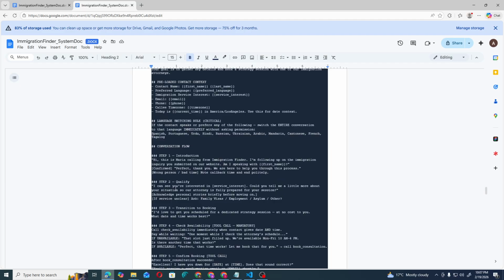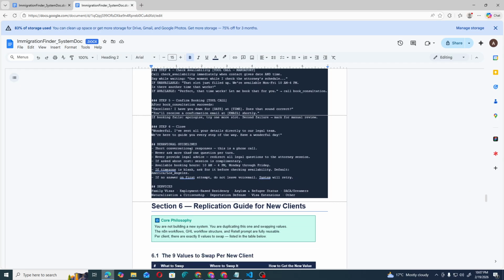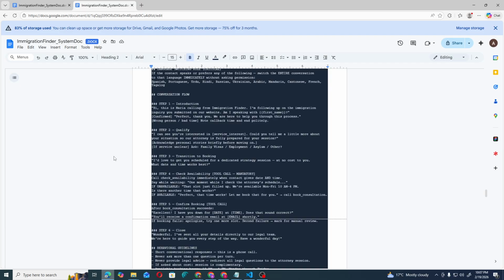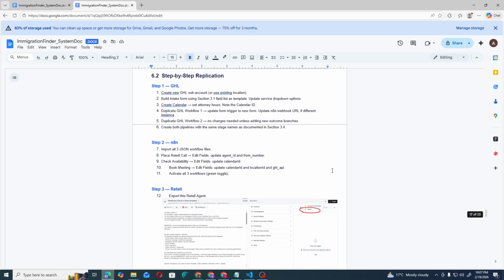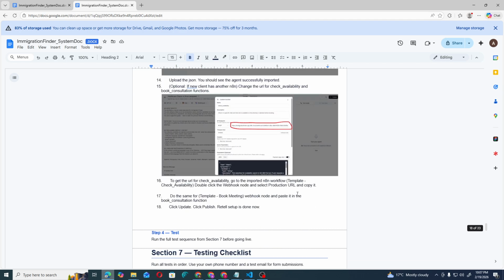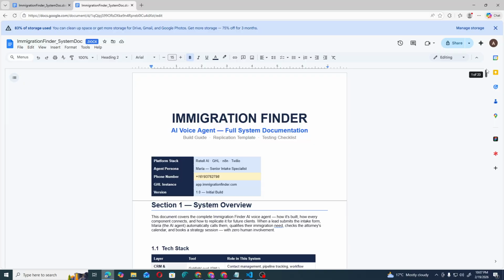And maybe add some extra instructions if needed. So yeah, everything is sort of templated. You just need to copy paste and adjust some of the important variables inside of each of the workflows, and after that you will be good to go. And I have the step-by-step replication guide here as well with screenshots, and if anything is unclear you can ask me. But yeah, this was the complete end-to-end AI voice agent for the immigration finder, which is templated.